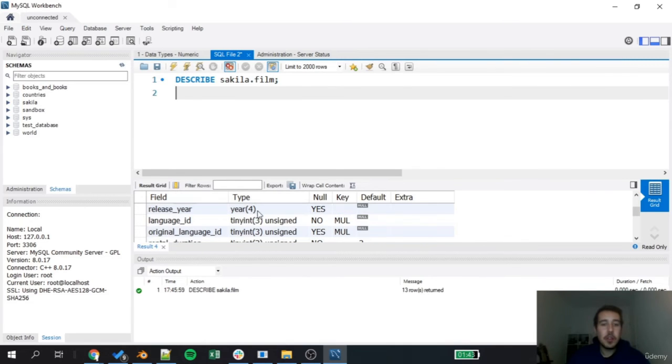And then we have, for example, another tiny int, as you can see here, language ID. We have tiny int unsigned. Again, this 3 is just for display purposes, okay? Nothing regarding the size of the column, and what values the column can store. No, that is defined with the tiny int itself.